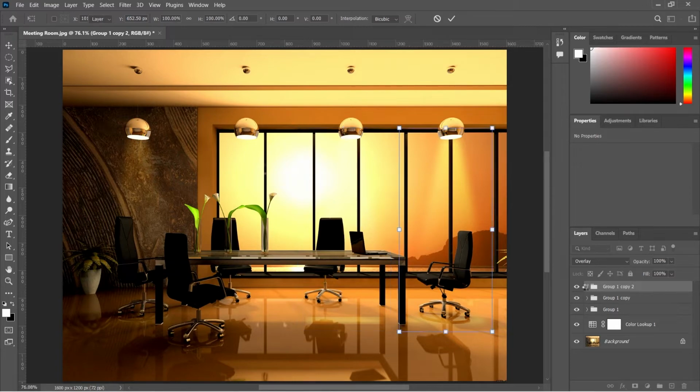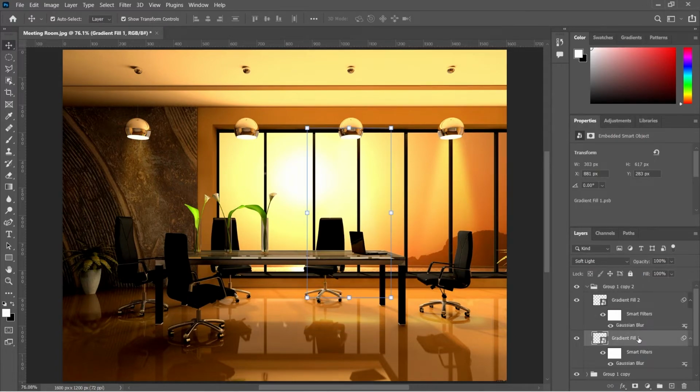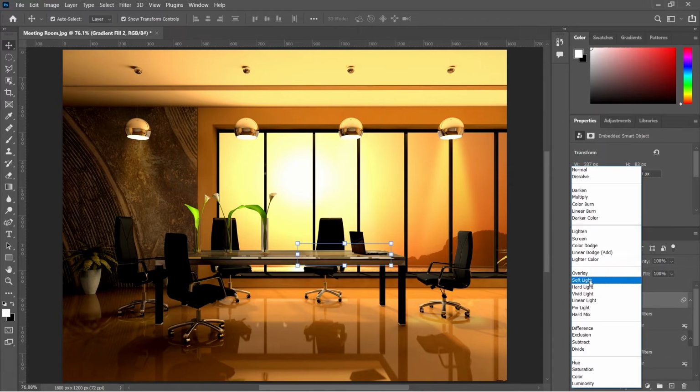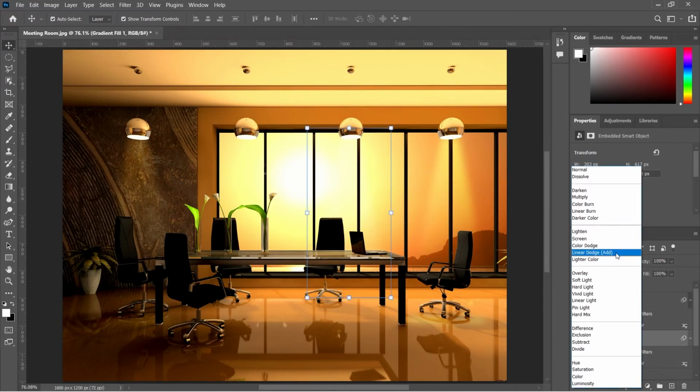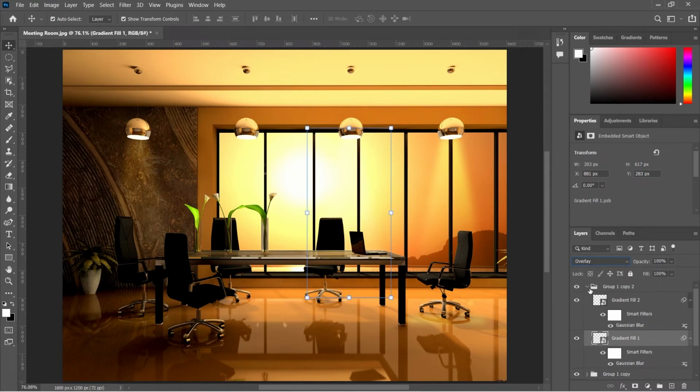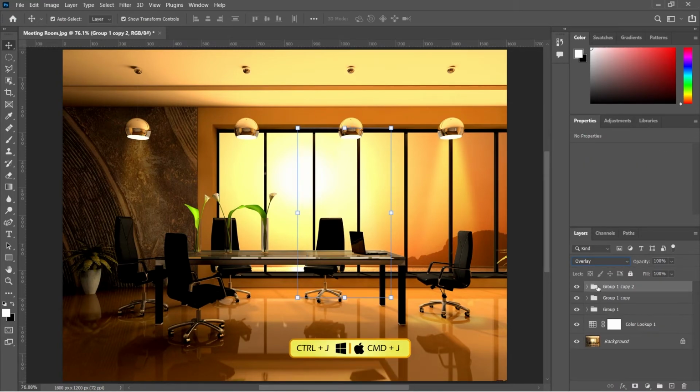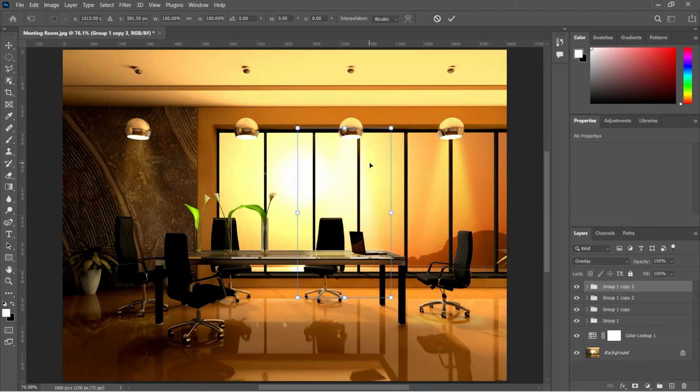Now, I'll toggle it on and select the gradient fill layer 2 and drag this light effect on the table and change the blending mode to something like overlay and also change the gradient fill layer 1 to something like overlay and then toggle it off and again duplicate this group by pressing the Ctrl J key and press OK and holding down the Shift key and drag it to the other light.